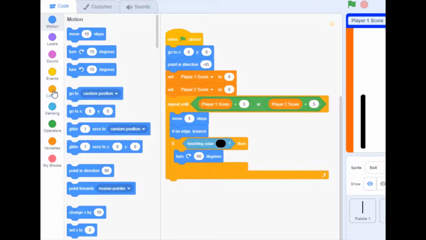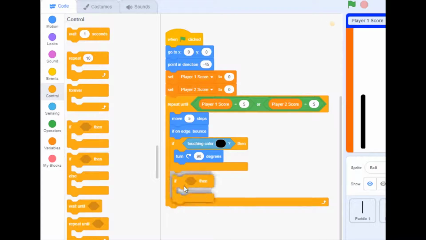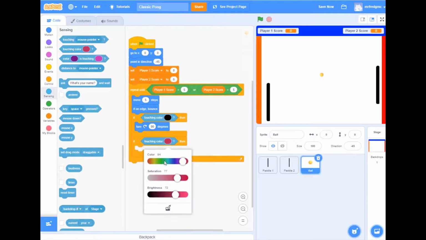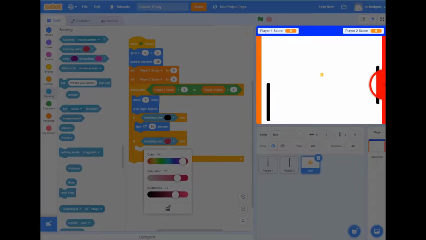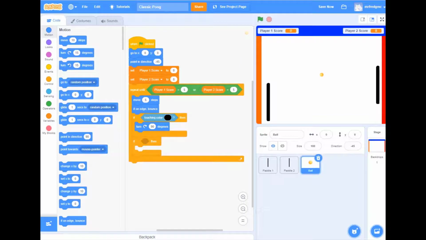We're going to add another control, and we're going to say if, make sure it's placed after the other if, touching this color red. We are going to turn it 90 degrees.